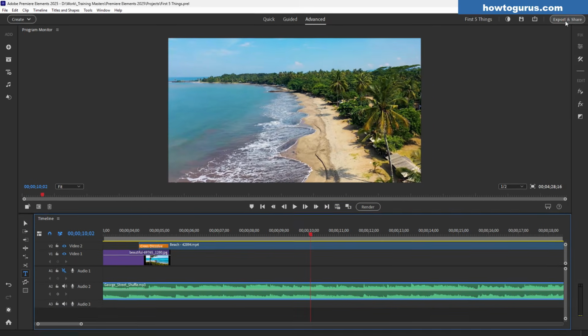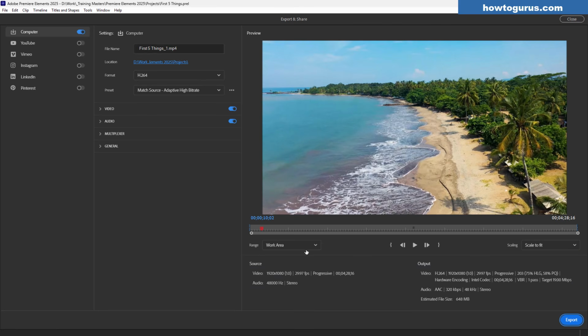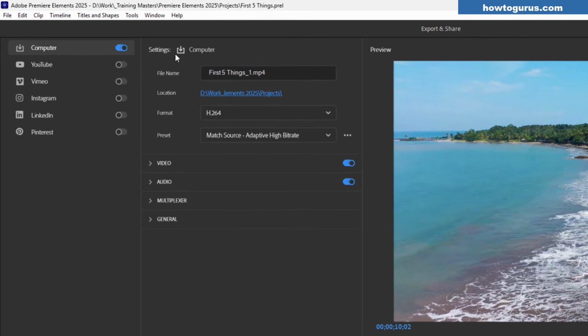Okay, let's take a look at the Export and Share right here. And this brings up the Export and Share window. Notice that I can look at the whole video right here. I can look at my source video, and I can look at my output over here, right-hand side. You can change any of these things. There's your settings up here.